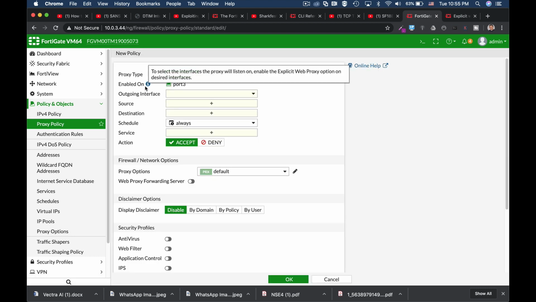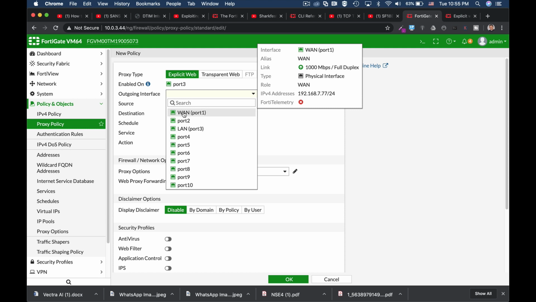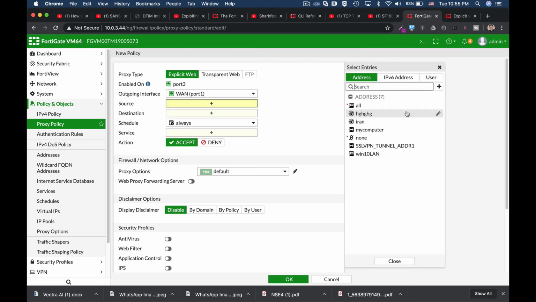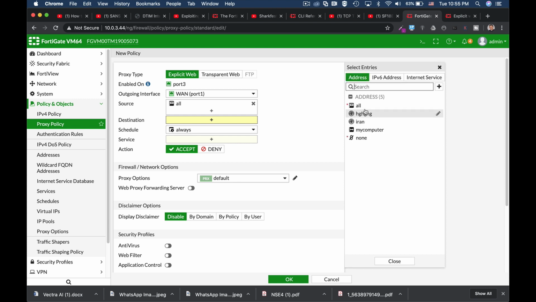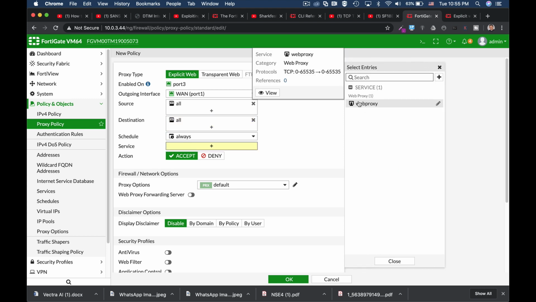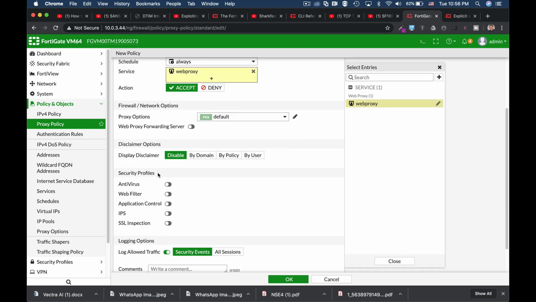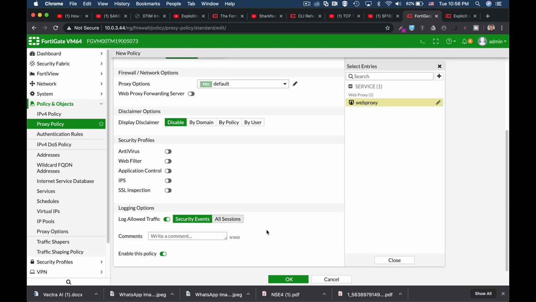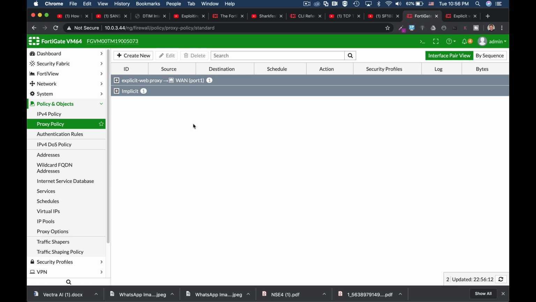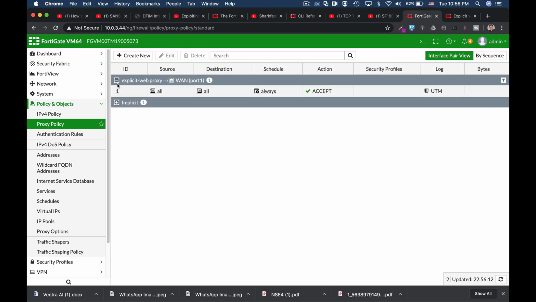It is currently enabled on port 3, which is my LAN port. The outgoing interface is my WAN interface. Source for now will be all. Destination will be all. Service, starting from 6.0, you have to use the web proxy service. Now you can use the different security profiles on your proxy. Okay. So now we have an explicit web proxy policy that will allow traffic on that specific interface.